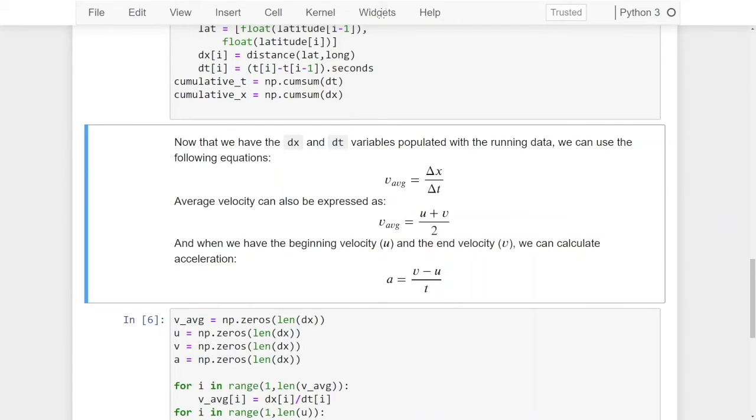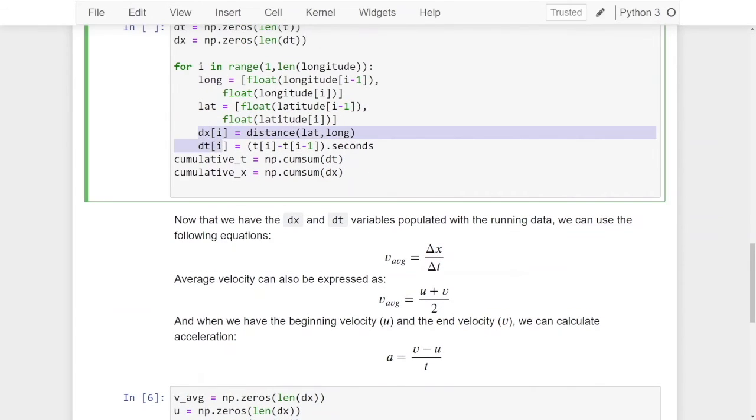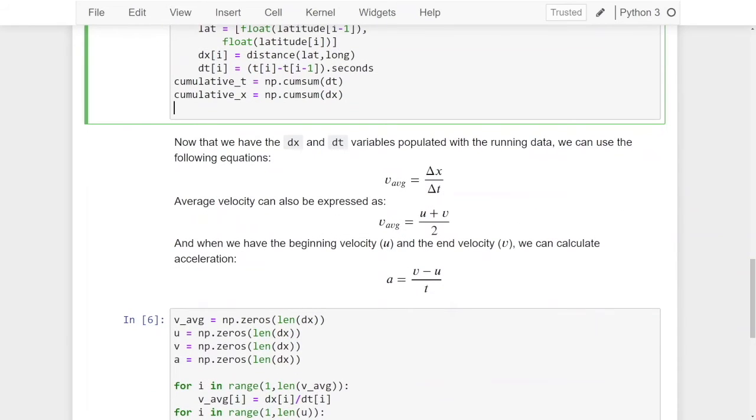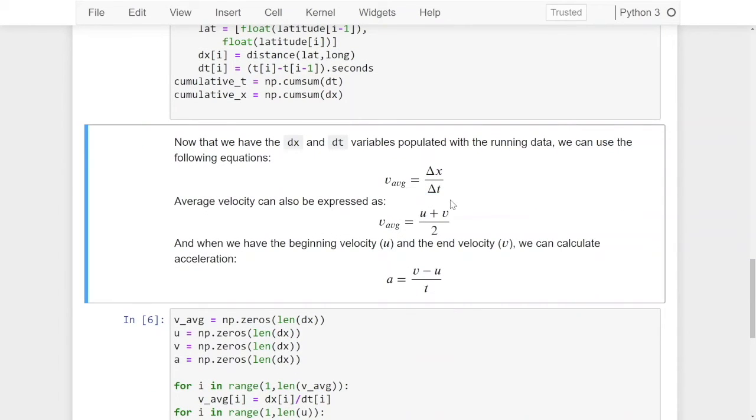And the first thing that we're going to do is calculate our average velocity. We can do that by dividing the distance traveled, delta x, by the time it took to travel that distance, delta t. I've just shown you that our dx and dt variables have that data captured, so we can easily calculate our average velocity. But we also know that our average velocity is the sum of our starting velocity u and our end velocity v, divided by 2. That is also our average velocity. So we can combine these two equations to get the u and v vectors, or u and v matrices.